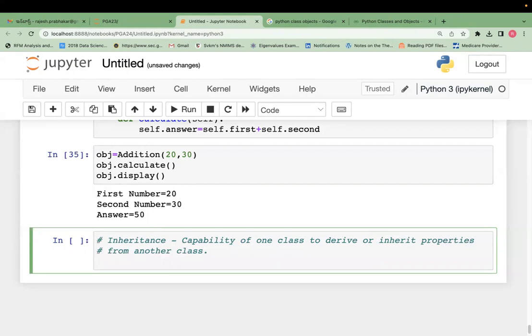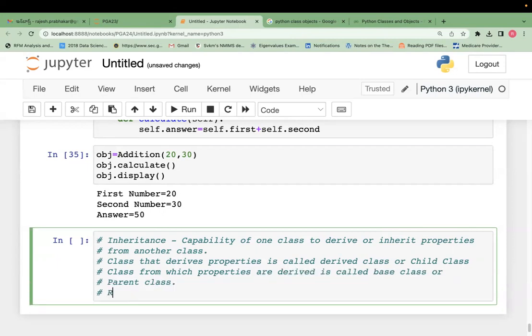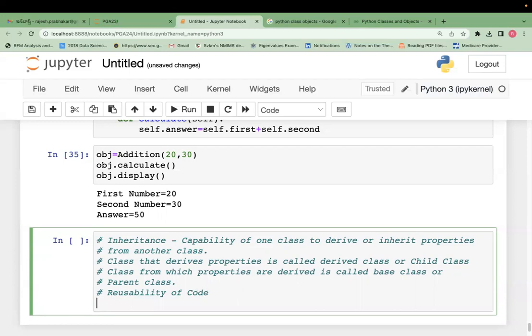Inheritance is the capability of one class to derive or inherit properties from another class. The class that inherits is called the derived class or child class, and the class from which properties are derived is the parent class. The primary use is reusability of code. Reusability of the code is the primary objective behind inheritance.